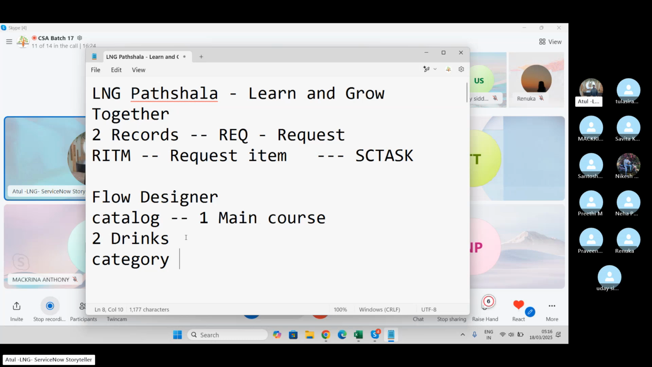So under the catalog, we have a category, and under the category, we have an item. Now the question comes: when you go to a restaurant or an e-commerce website, out of these three, which one do you order? The catalog, the category, or the item? The item. So it is clear that the core of this is the item.